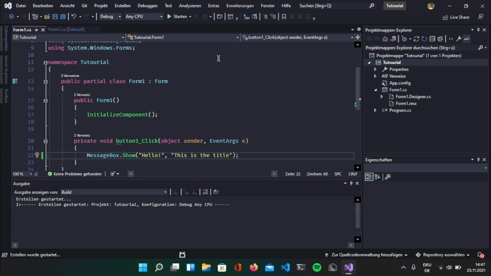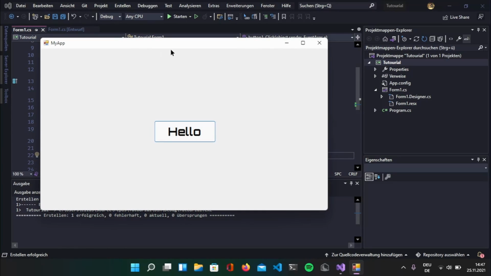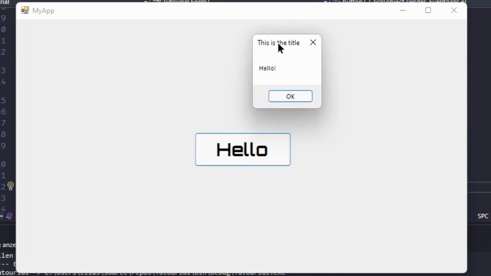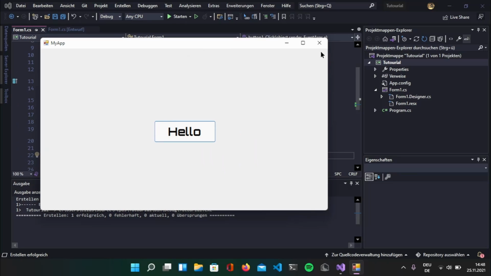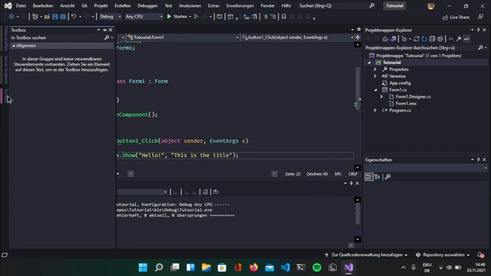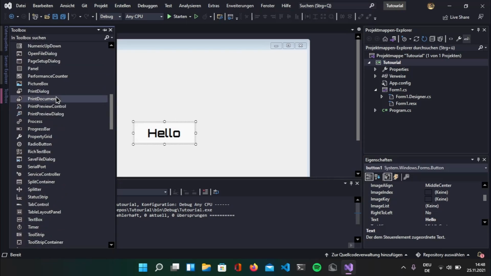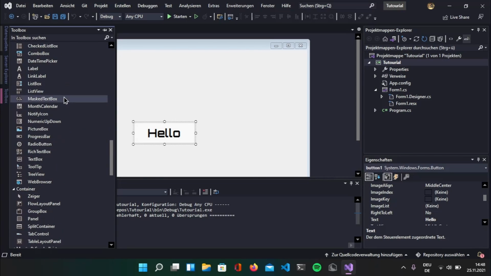Now if we execute the program, it shows our app, and if you click the button, it opens a message box. This is the title, hello. Of course you can improve this app by adding much more other things in the toolbox. See, I mean, you have pretty much endless opportunities.